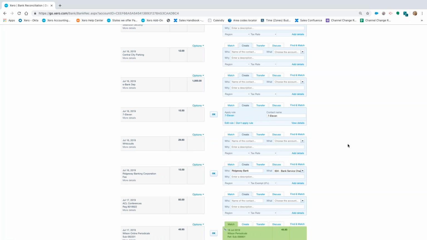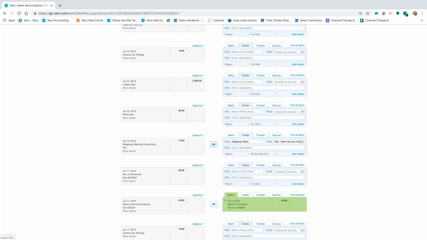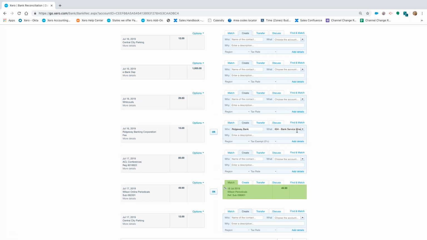Now, another really cool feature that we have is you can set up bank rules. So let's just say I go to 7-Eleven once a week. I need to spend money on gas. I'm going to do that once a week. So I gave Xero a rule every time they see the 7-Eleven to automatically go into whatever account I choose, and then it gives me the option to go ahead and reconcile it. So all I would do is click OK, and it's that easy. The same thing with this bank feed service charge, I created a bank rule, and all we'll do is click OK.